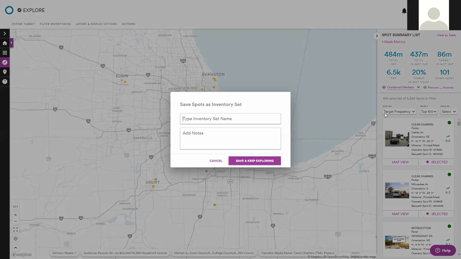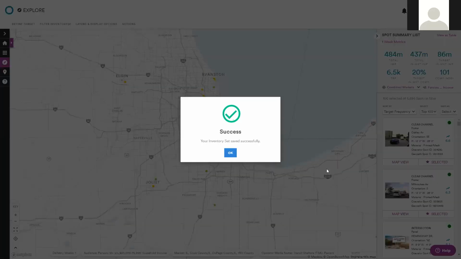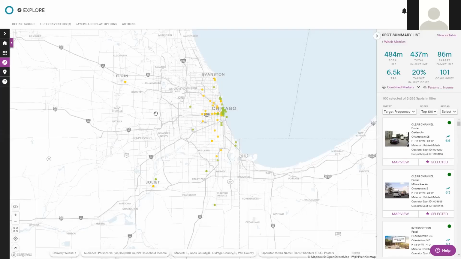You could just hit download CSV, and then you would have that right there. I'm going to say this is a new inventory set. We'll call this Illinois, 3 counties, transit shelters, and posters. So save and keep exploring. And so now that this is saved as an inventory set for me, I can use this in the workspace module. I can call this up easily here in the Explore module. I can combine it with other ones. I can run things on it pretty easily. So there's a lot that you can do once you actually save something as an inventory set. And we'll come back to that when we continue into the workspace module.